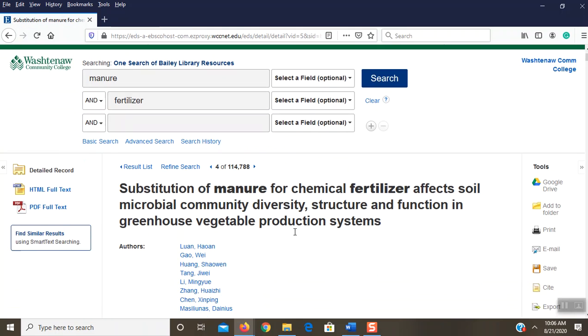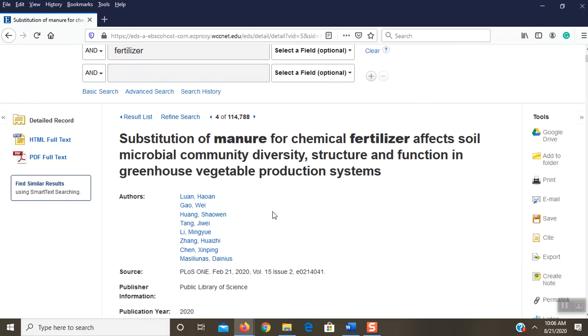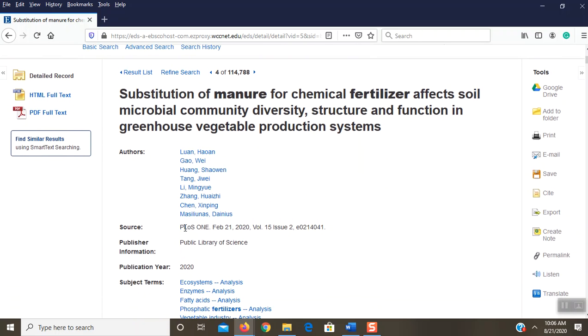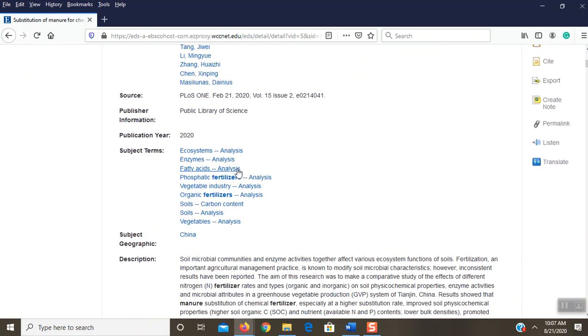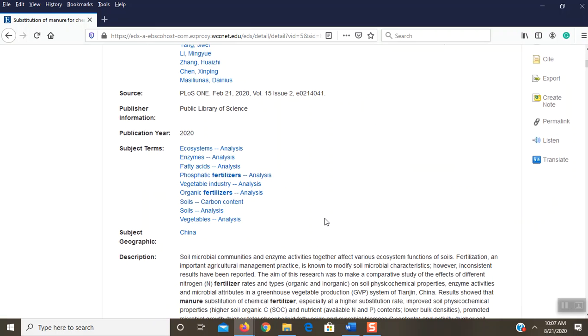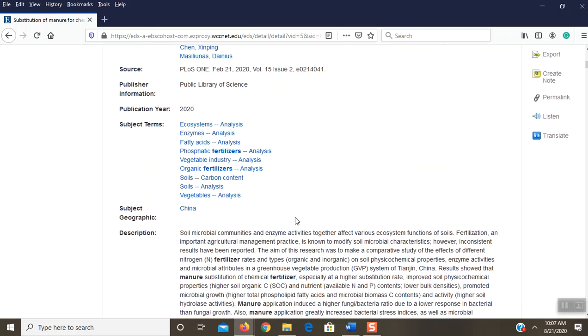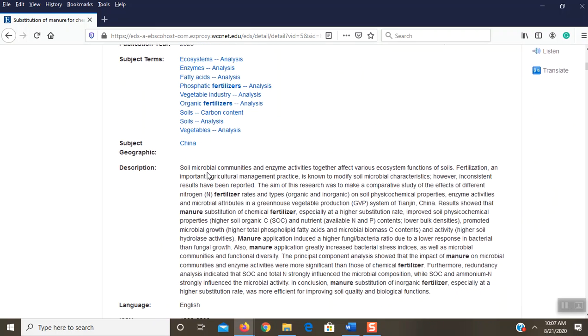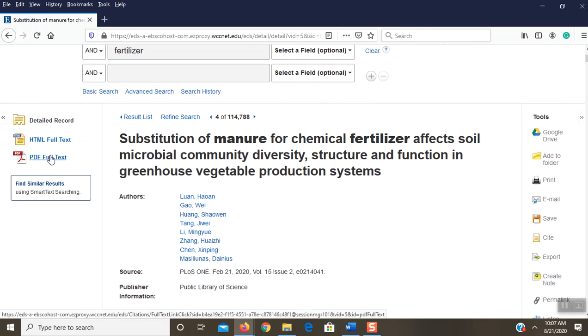You land on this page, which gives you even more information about the article: the journal source where it's published, the date, the authors. Here's the title again, and it gives you all these subject headings. That's going to help you do a new search with different terms. And here's the description, which is the abstract. Read this first. Sounds like it's a good article. It's going to relate to chemistry. And on the left-hand side, you've got the full text of your article, and you can open it up here.